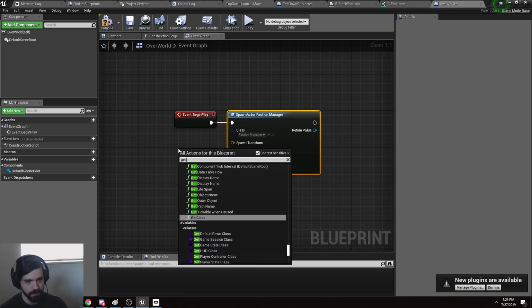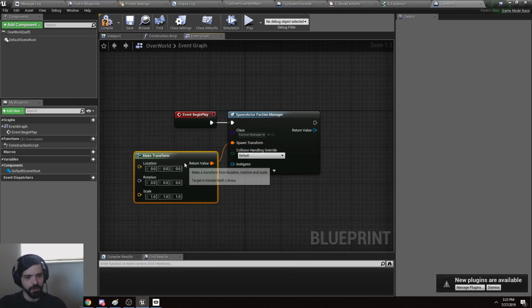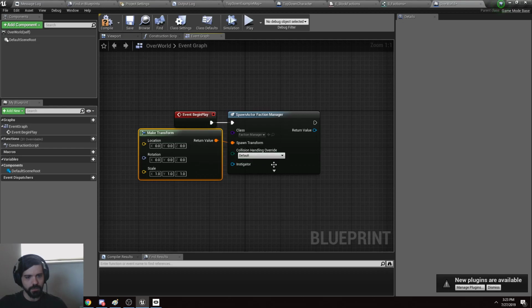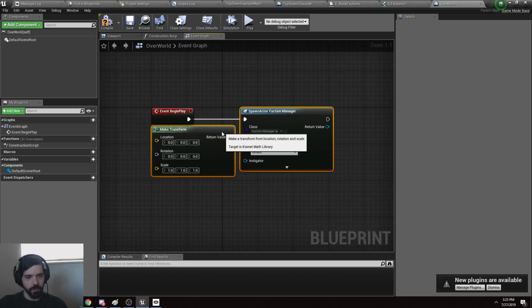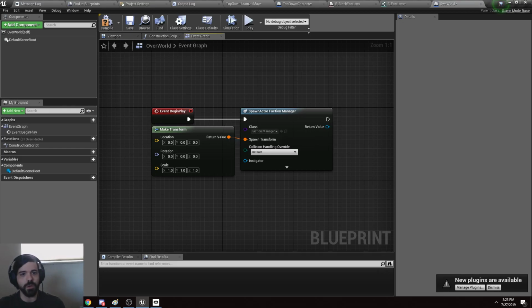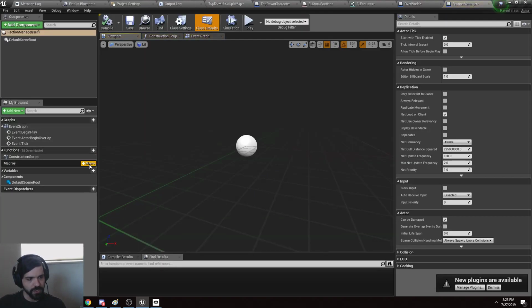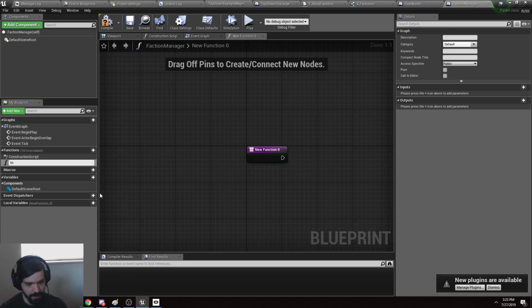We can't get a transform from here, so we'll say make transform 0, 0. And then we spawn this in our faction manager. We then need to have our faction manager do something. So we are going to go to our faction manager, and we're going to create a function. And we're going to call this function initialize.